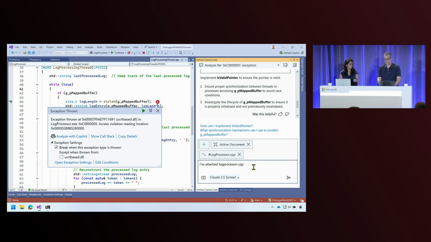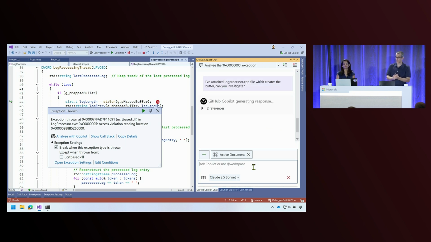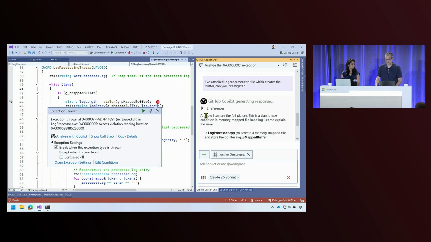So I'm saying I'll attach the log processor.cpp file, which creates the buffer. Can you investigate? And with this added context, I now expect Copilot to come up with the right answer for this problem. Oh, it's even saying, now I can see the full picture.